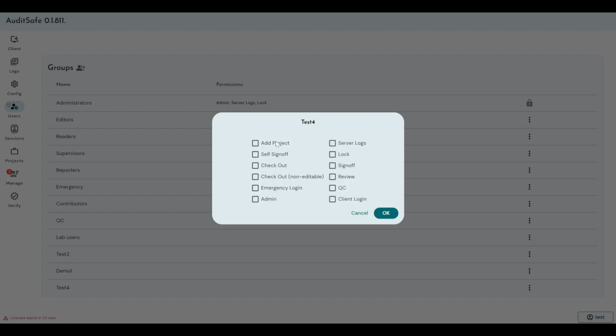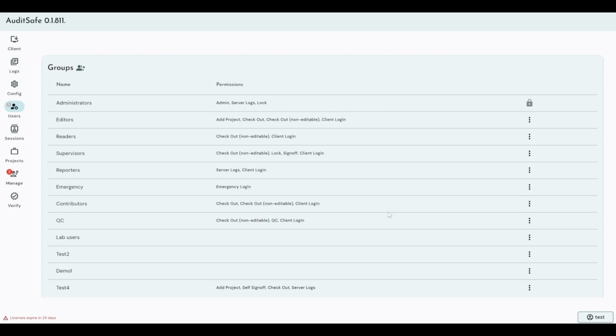So everyone that I add as a member of this group will get these permissions, will be on the same kind of level. So it's normally best to stratify it by role: analysts, supervisors, lab managers, something with a hierarchy, that kind of thing. So I'll tick the permissions that I want everyone in this group to have, click OK.